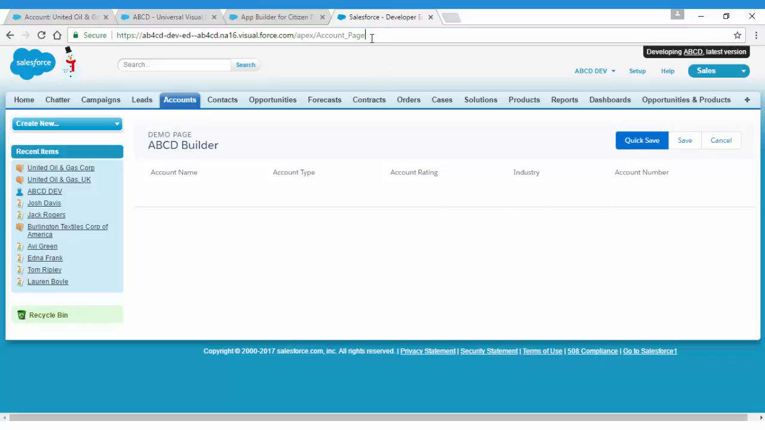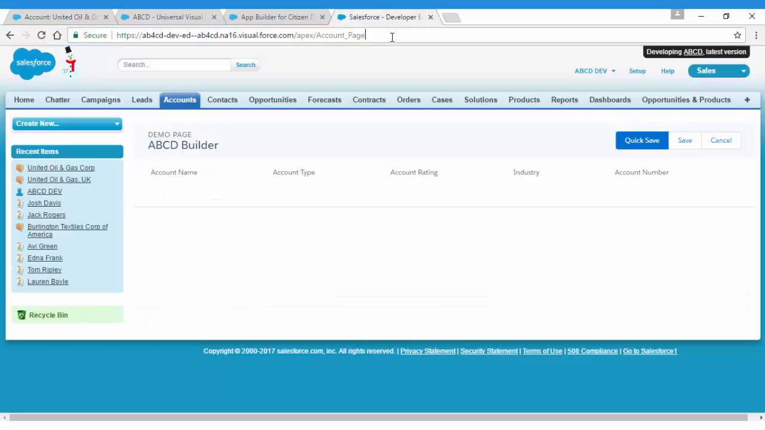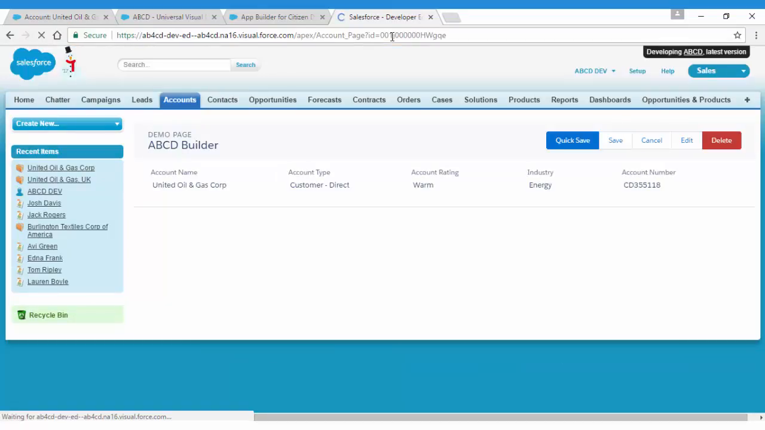That is because we have not supplied a context to the Visualforce page. One simple way to do that is to navigate to any valid account in your system, copy the ID part of it, then supply that ID through a question mark id equals. At this point, Visualforce knows the context object, in this case that happens to be United Oil Gas Corporation, and displays all the appropriate fields in the header. And of course the buttons, as you notice, delete is now given a different color, quick save is given a different color, and of course save, edit and cancel.